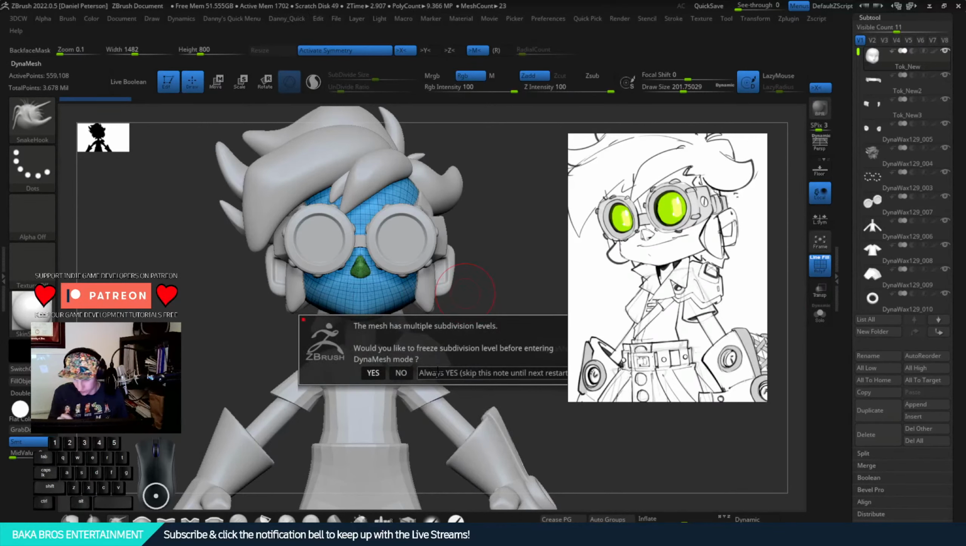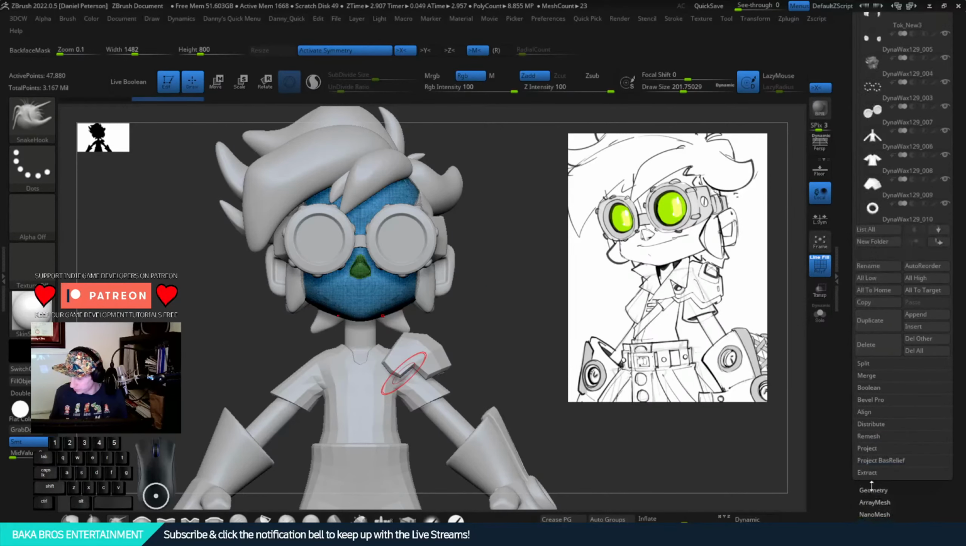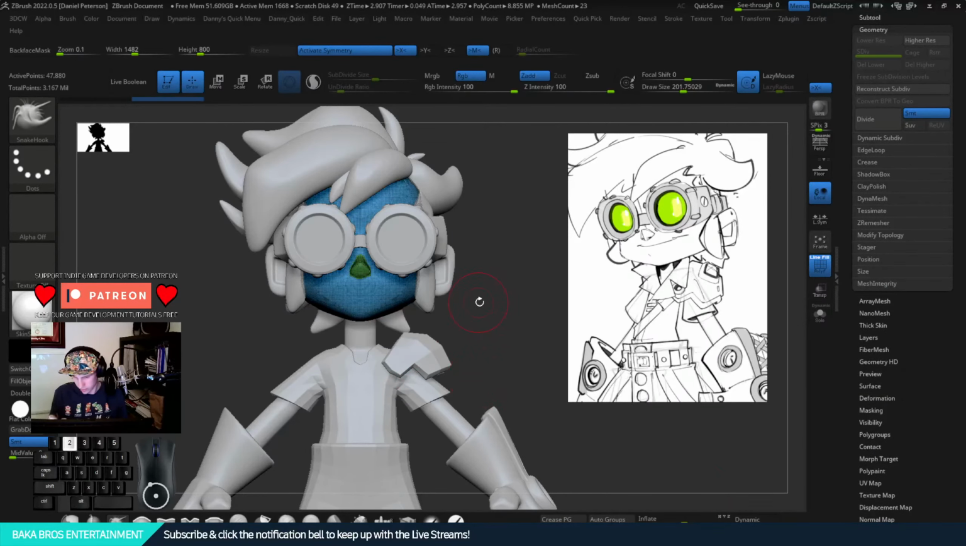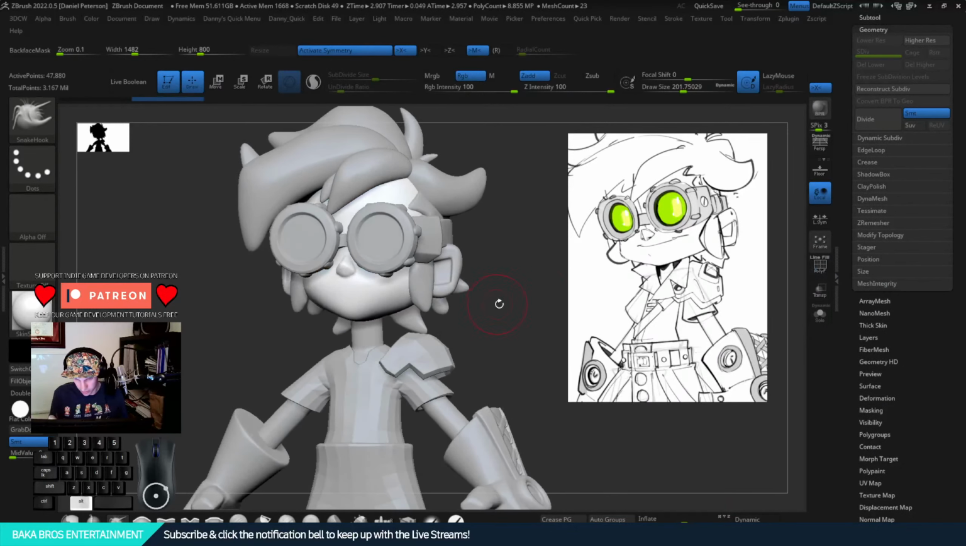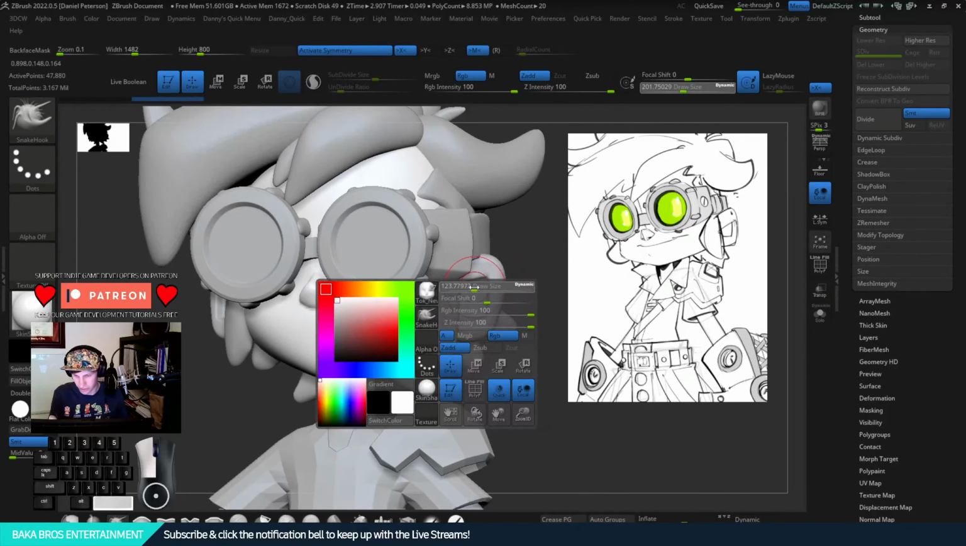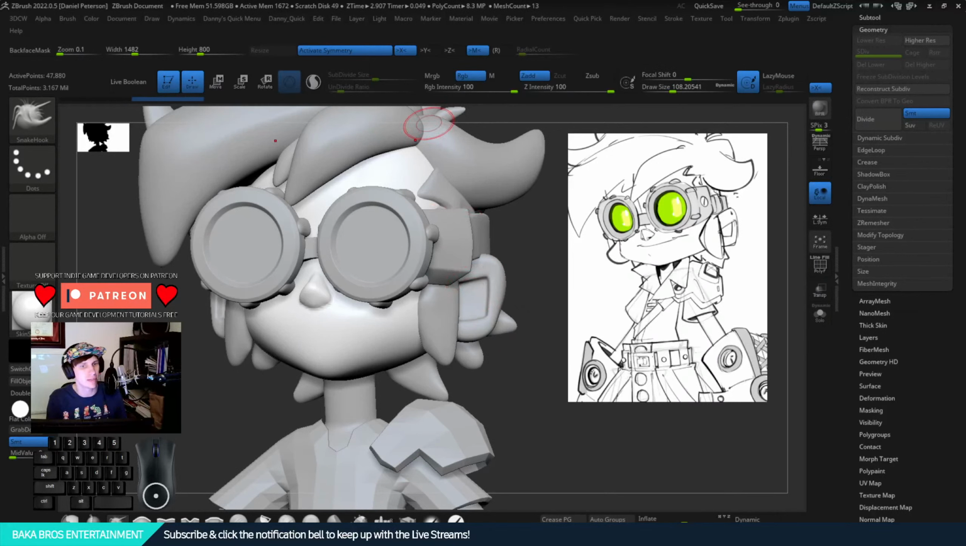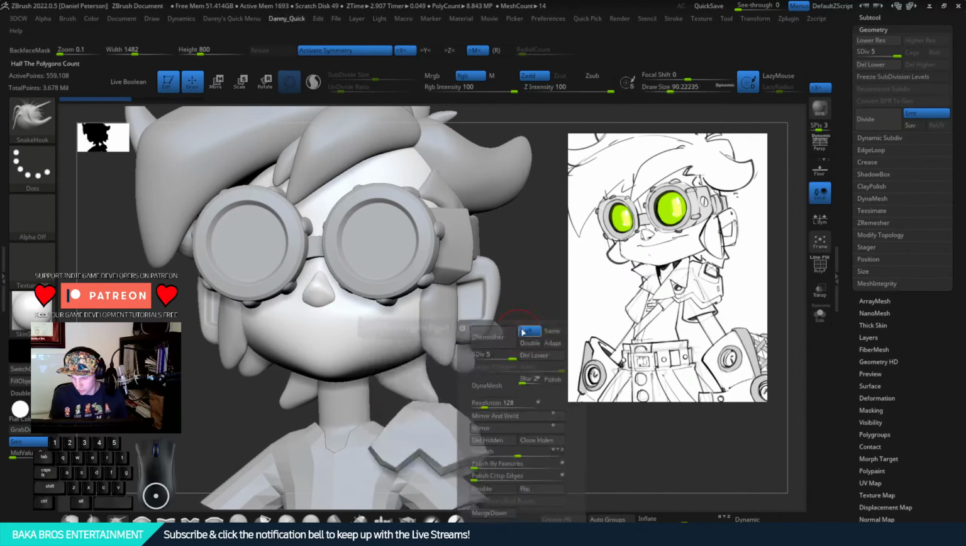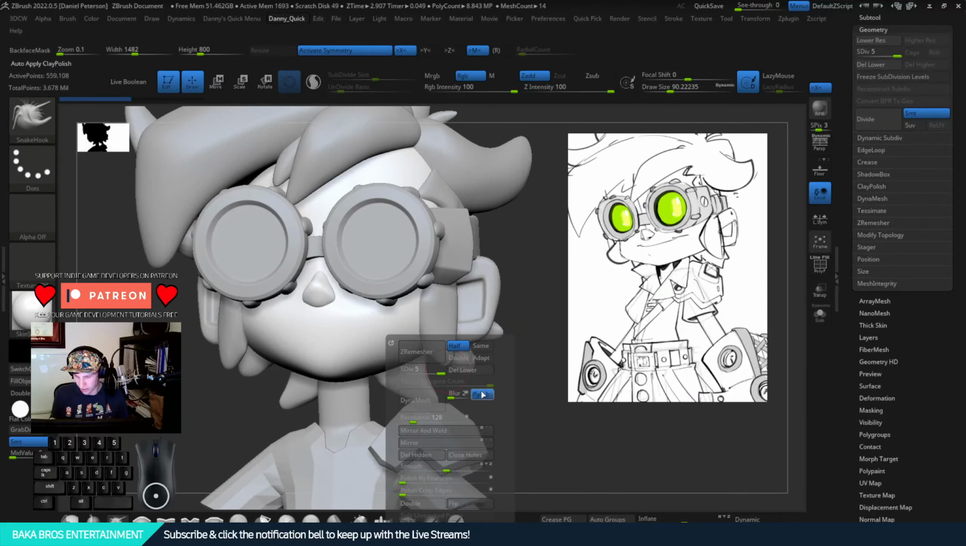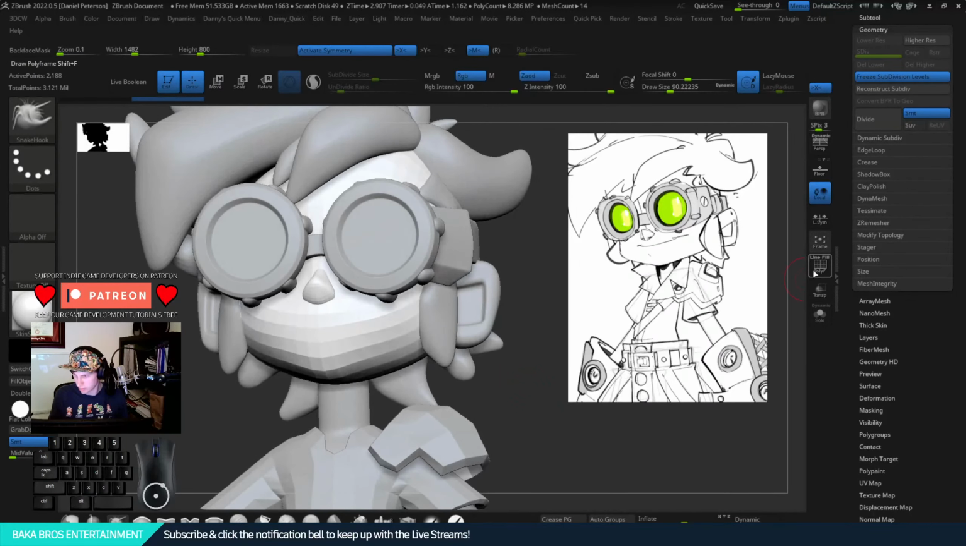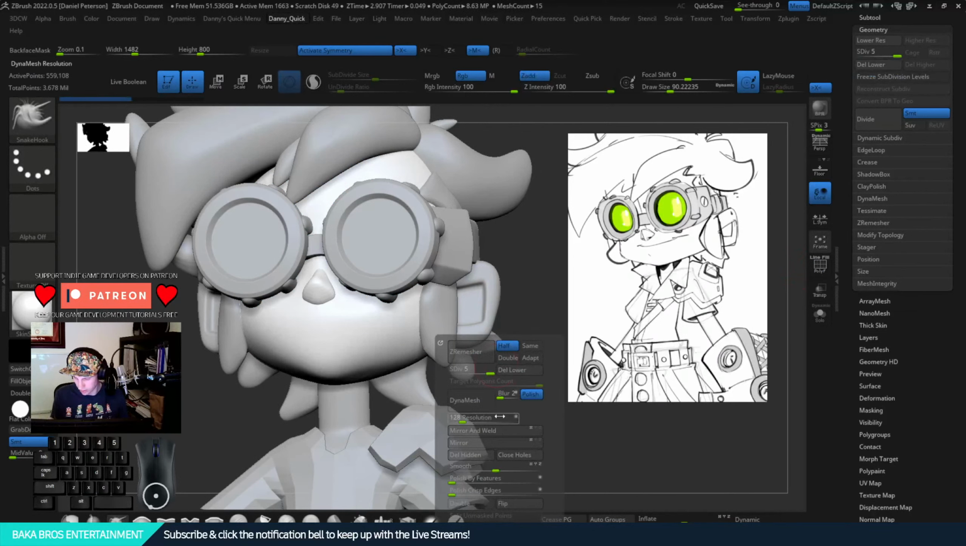Dynamesh, subdivisions. Alright, see how I lost some detail here? I don't want to lose detail. I think that looks pretty bad. So let's pull back on this, and instead I'm going to add polish, and then add high resolution to right around there, and accept. Didn't like that either. Polish.